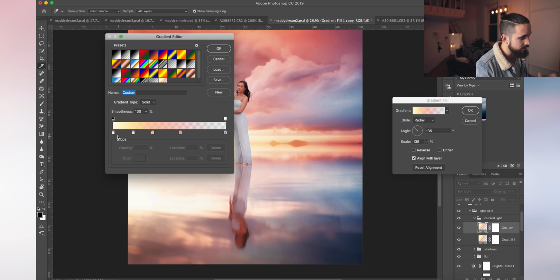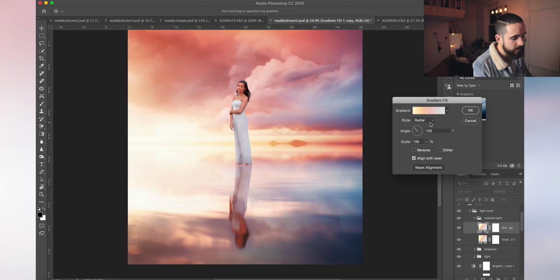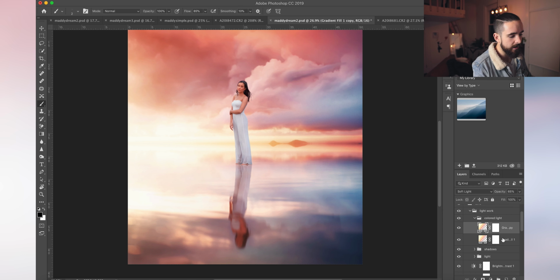So all it is a white, a yellow, an orange, a reddish orange, and then a gray at the end. Turn on radial, 135 angle, 135 scale on a soft light layer, and I've just added 2 of those at different opacities to bring in a little bit of colored light, because I find if you add exposure, it just ends up being white and doesn't look that good.